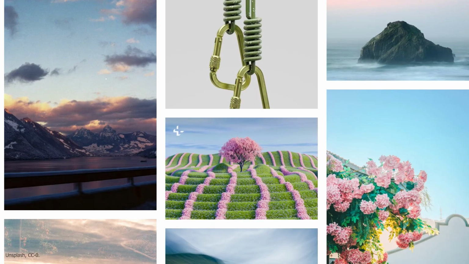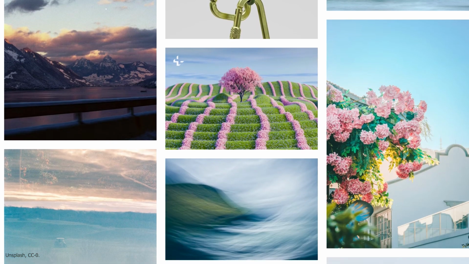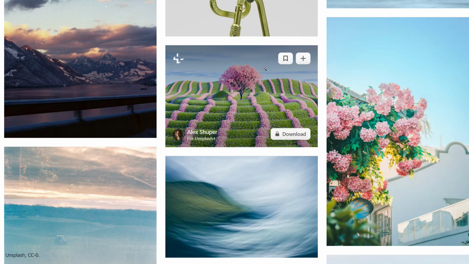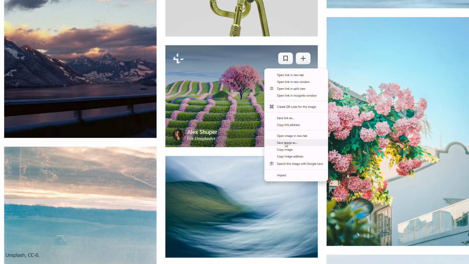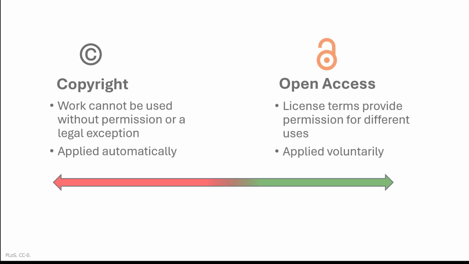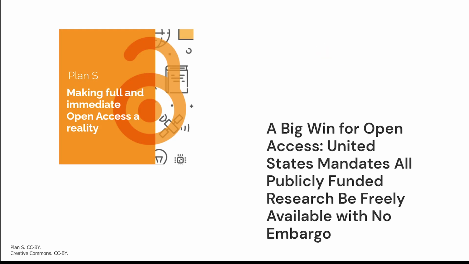You might think, well, if work is available for free on the internet, it's open access. But that's not true. Without the license, it's still a typical, fully copyrighted work. Remember that open access is defined by what a user can do with the work, beyond just reading or accessing it. Another reason to make research open access is because it's often a condition of research funding.